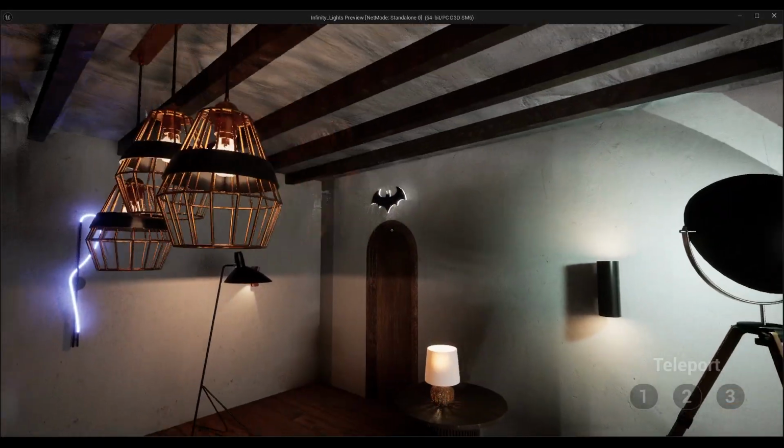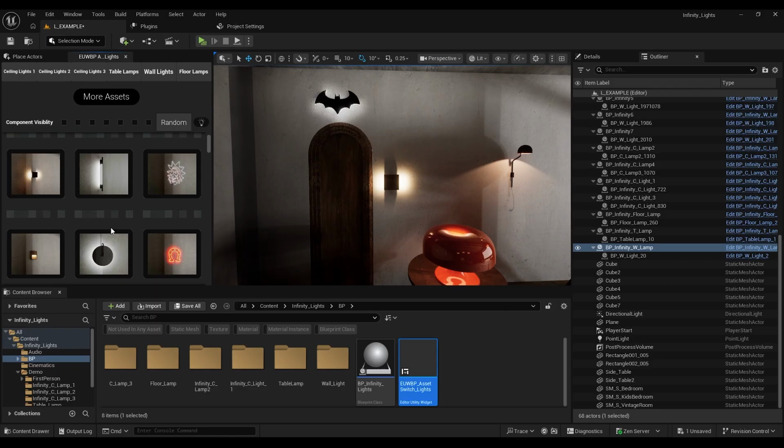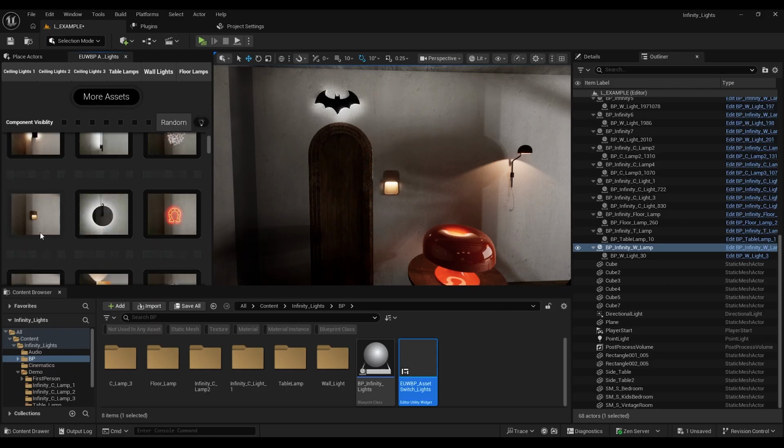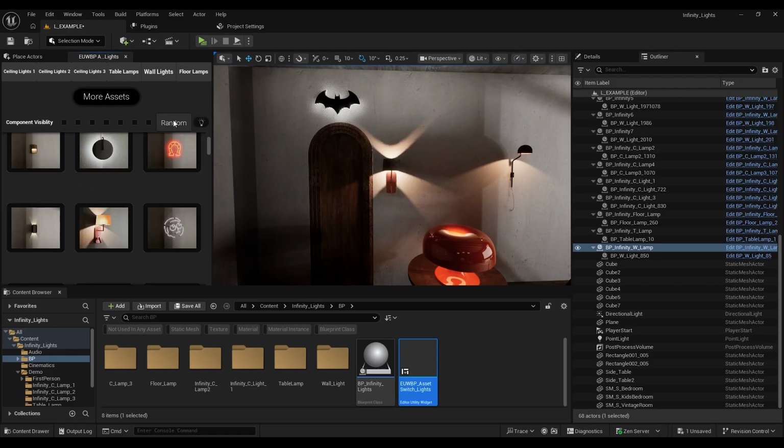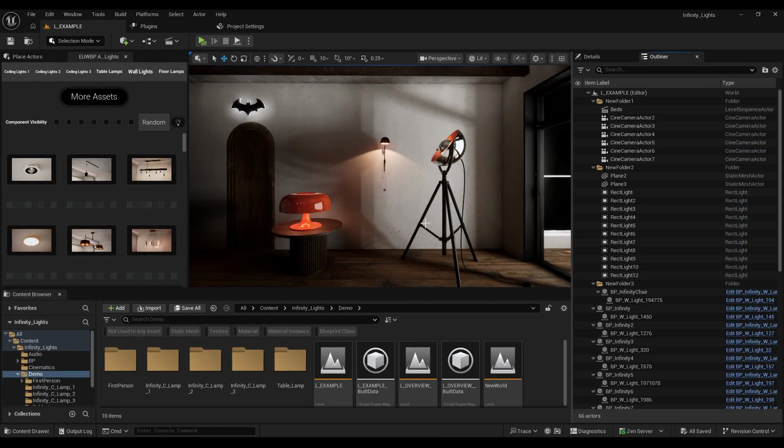And the whole idea is simple. Instead of importing and testing lights one by one, you just switch between them in real time, right inside your session, until you find the one that actually works for your scene. Let me walk you through how it works.